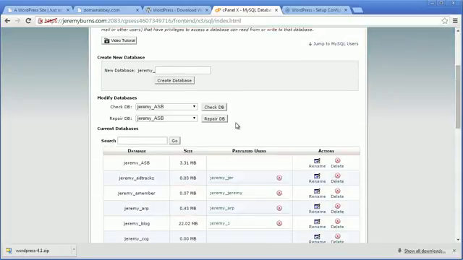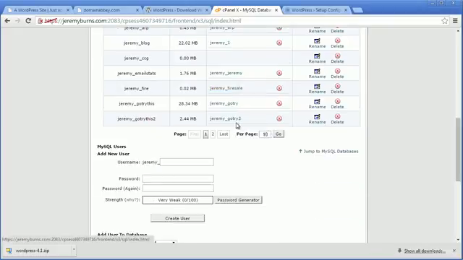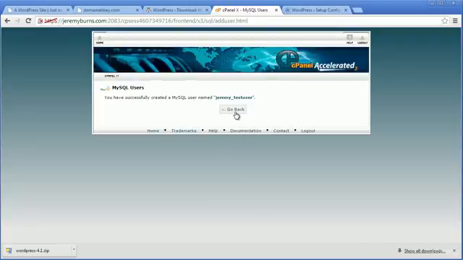And we're going to scroll down. And I'm going to create a user. And we do this under MySQL users, add new user. We're going to call this test user. I'll go ahead and create a password. And then do it again to verify that they match. And I'll hit create user. So now we're going to go back.